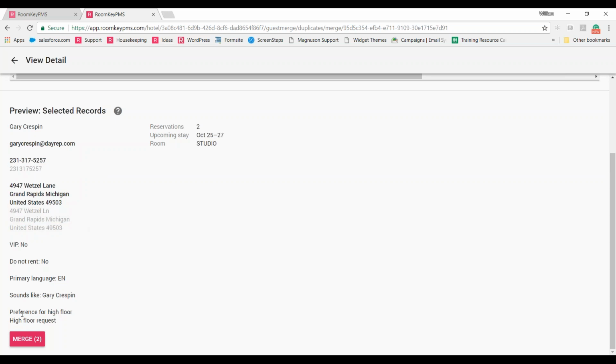Now, in addition, you're going to see that we have some guest reservation notes or guest notes on file. So we do have a preference for a high floor or a high floor request. All notes will be merged on the final outcome of the profile. So if you do have a repeat note, both will remain on file and you will need to access the profile after it's merged to remove any duplicates. So in this example, we have a preference for high floor or a high floor request, both the same type of request, but both will remain on the profile. We're going to go ahead and merge.